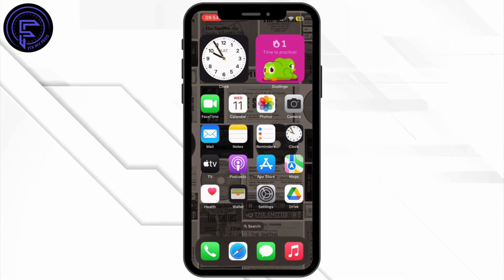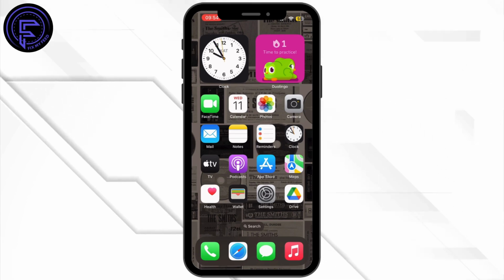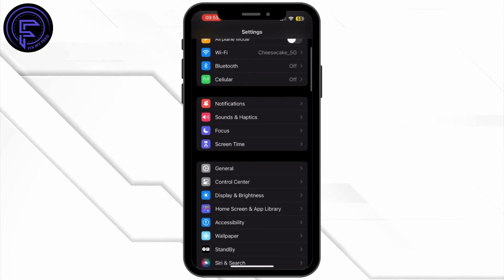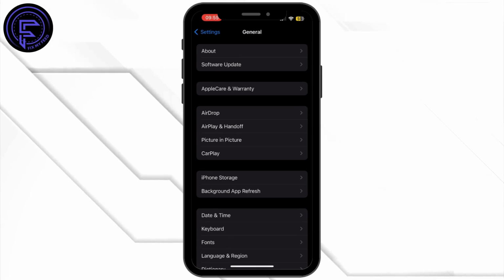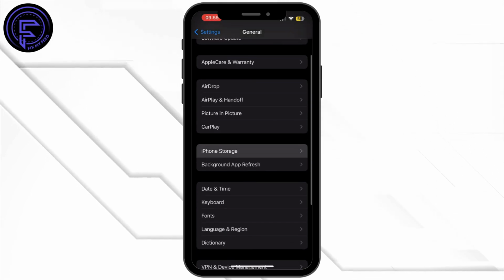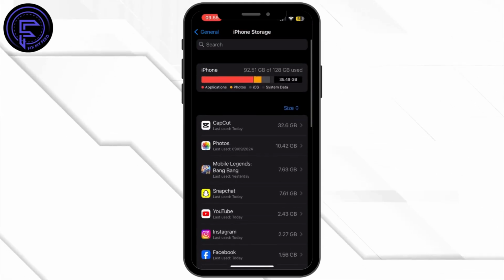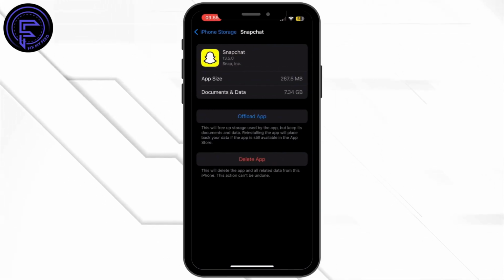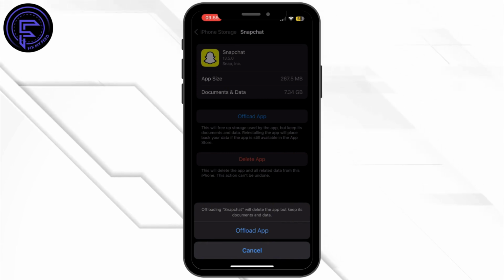So for that, first of all, simply go ahead and open the Settings application on your mobile device. Once you open it, scroll below and then tap on General. Once you're inside General, simply tap on iPhone Storage. Now once you're inside iPhone Storage, search for Snapchat and then tap on it. Now once you're here, simply tap on Offload App and then tap on Offload App again.